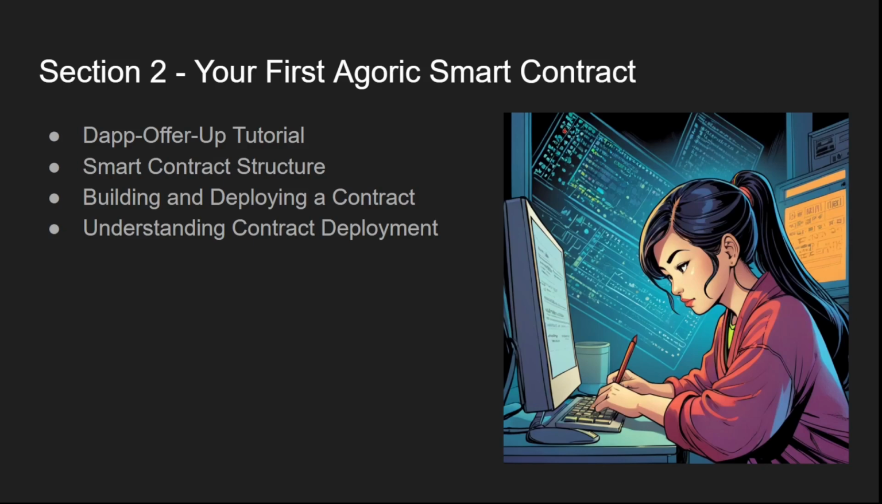Next, we'll take a look at building and deploying a contract. Once we have a grasp of the structure, we'll move on to building a contract. This involves writing contract code, configuring it according to the tutorial guidelines, and then deploying it to the Agoric platform. Deployment is a critical step that brings your smart contract to life, allowing it to interact with other contracts and users. Finally, we'll delve into the deployment process in more detail.